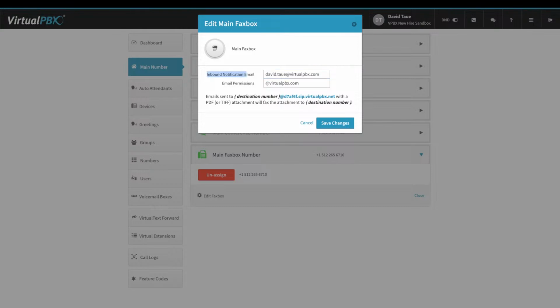Inbound notification is designed so you can put an email address into the box to the right. That email address gets sent a message every time a fax is sent into your system. They get the details of the call as well as a PDF attachment. Just be warned, if someone dials your fax box number and hangs up, this email address gets sent a message saying that there was a failed fax attempt.